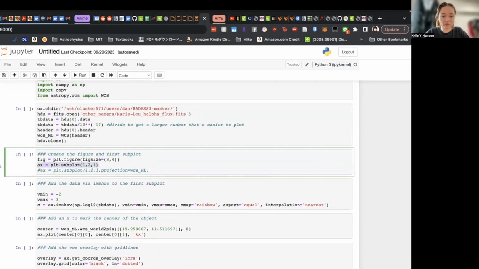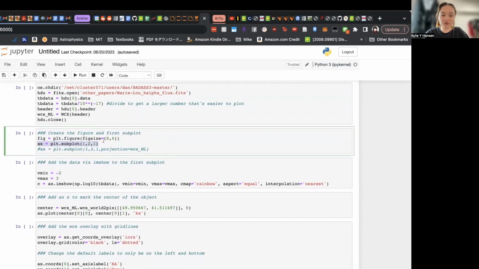Back to where we were. We create the first subplot by using plt.subplot and then some numbers here. What the numbers mean is you're going to have the number of rows first, then the number of columns second, and then the number of the plot third. So this is saying we have 1 row within our figure, 2 columns within our figure, and this particular subplot is number 1.